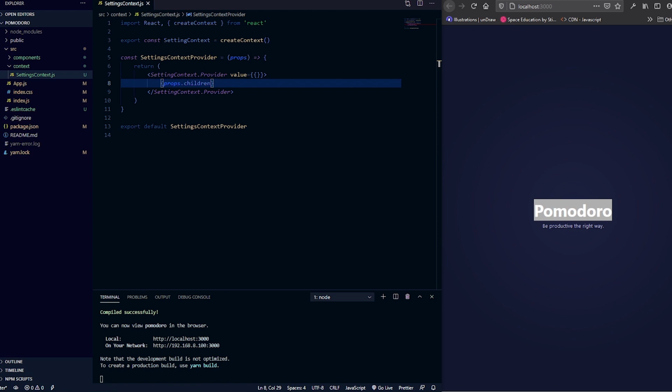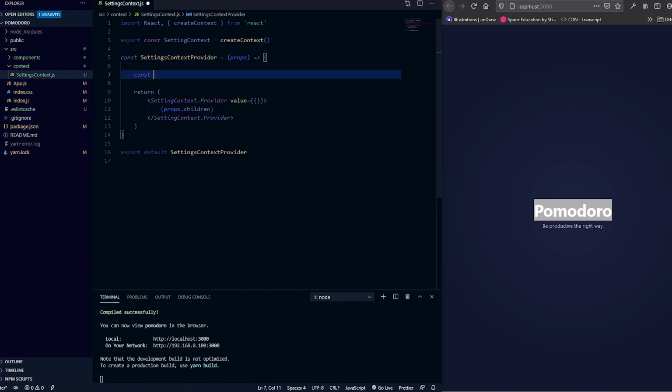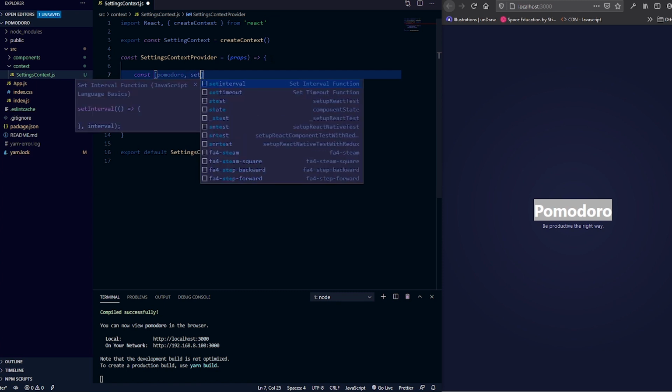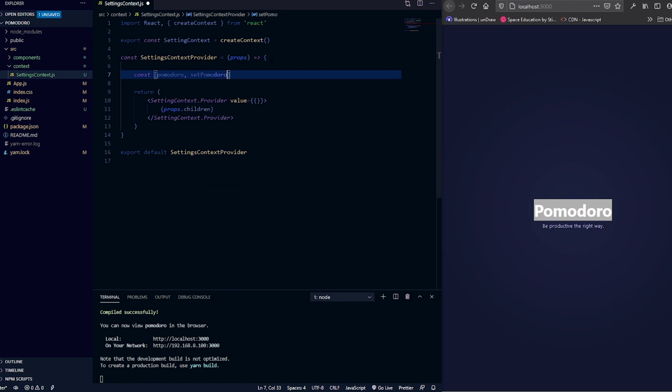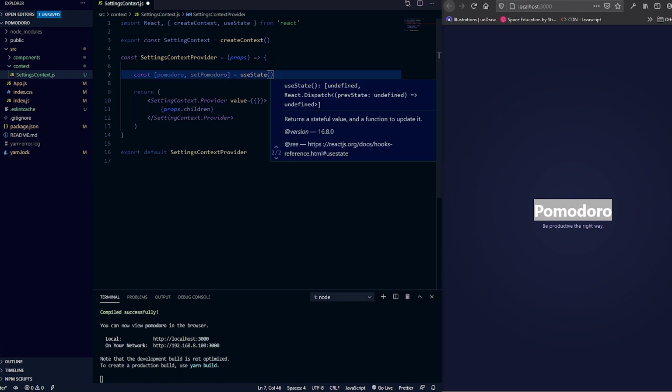Now let's go back and work with the settings context file. Let's first start off with setting the variables that we're going to use in this application. I'm just going to make some space in there for me to work with. So I'm going to say const, and I'm going to call this one pomodoro. This is the one that's actually going to run my entire application as the value. So I'm going to say setPomodoro, and this one is by default useState. By default I'm just going to set it to 0.